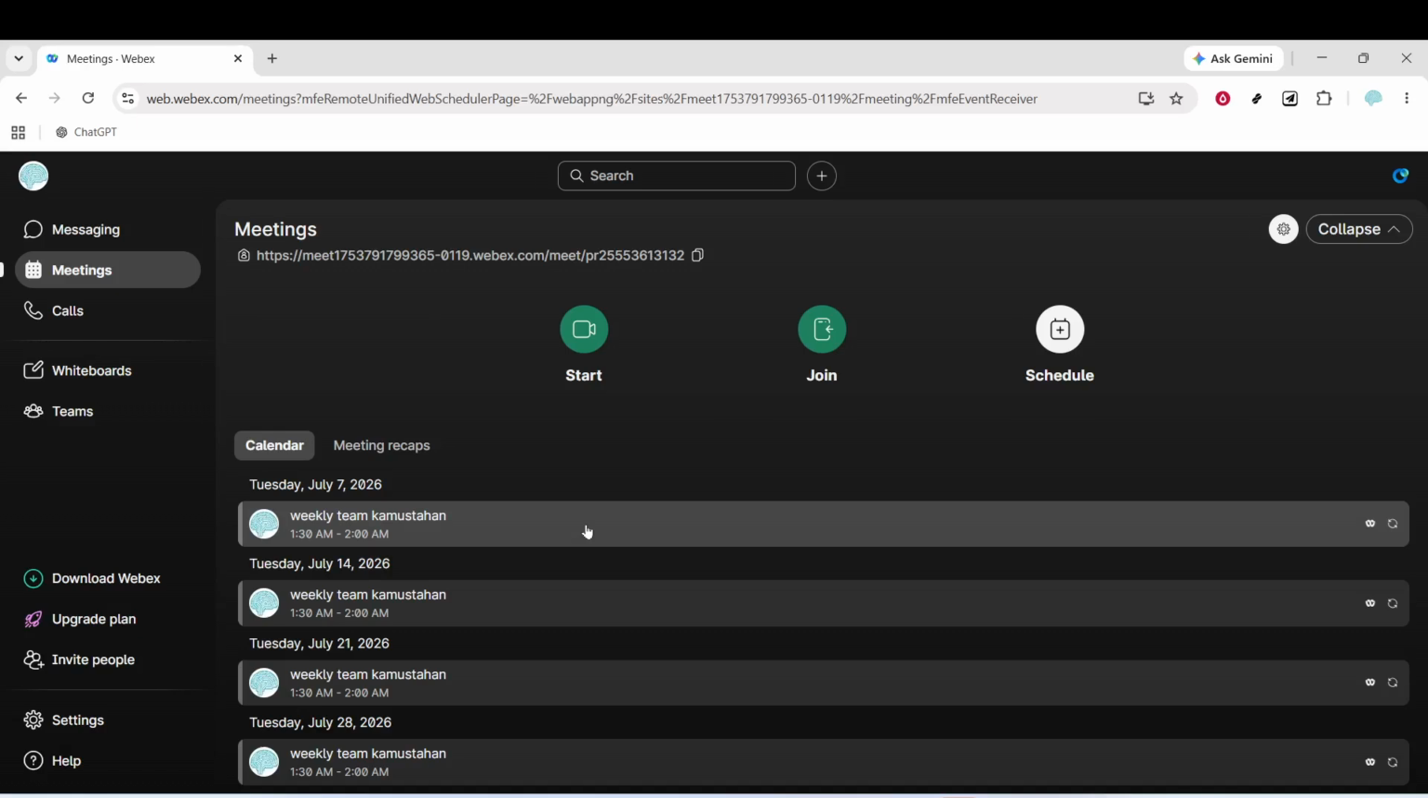From feeling a bit lost in the interface to confidently scheduling and sharing your meeting in just a few minutes. And now you know exactly where everything is, so next time it'll be even faster.